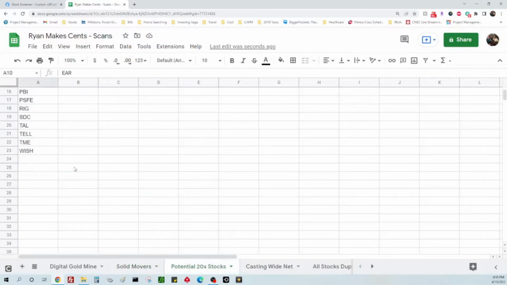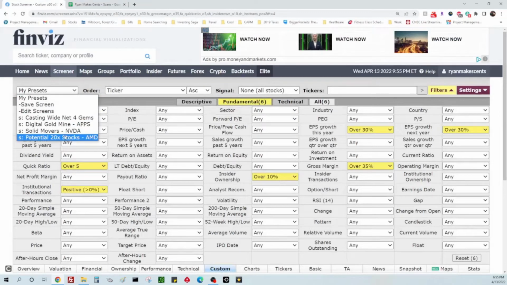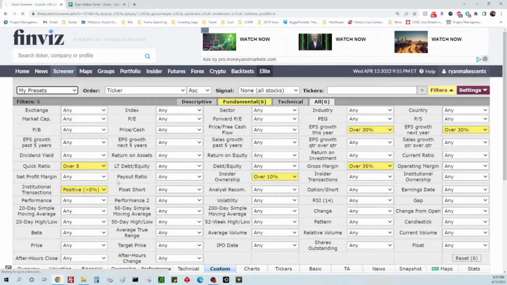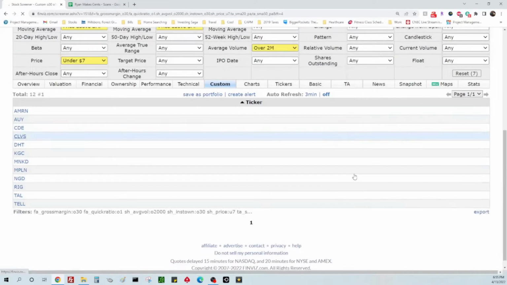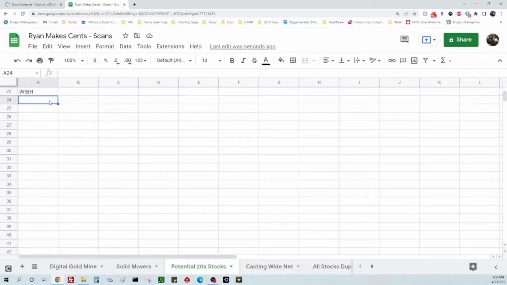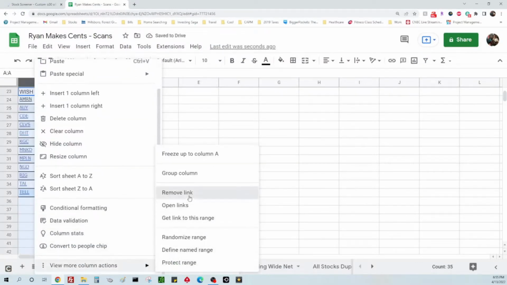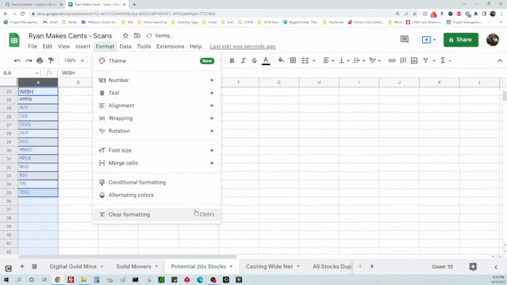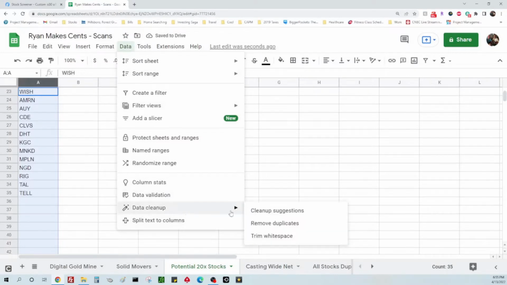All right, 20x stocks. Let's make some room. Going back, potential 20x stocks. Nice, only 12 today, that's good. Do a custom, do a grab of these bad boys. Paste. And let's remove the link and let's remove the formatting. And now we're going to remove duplicates.